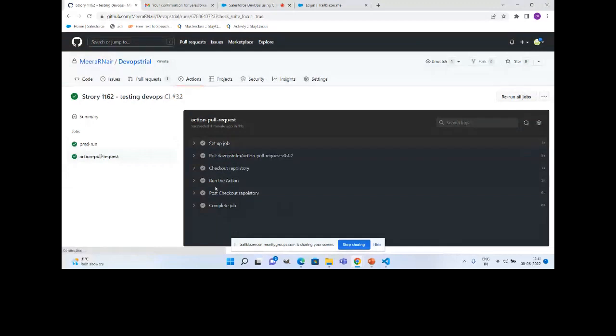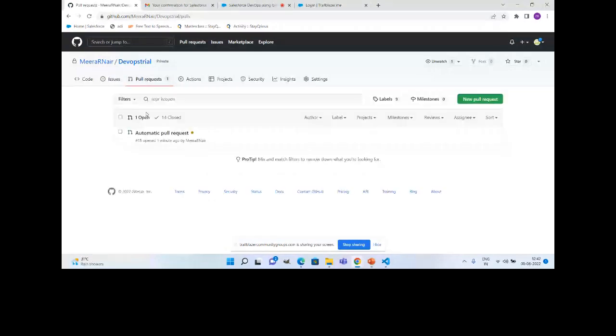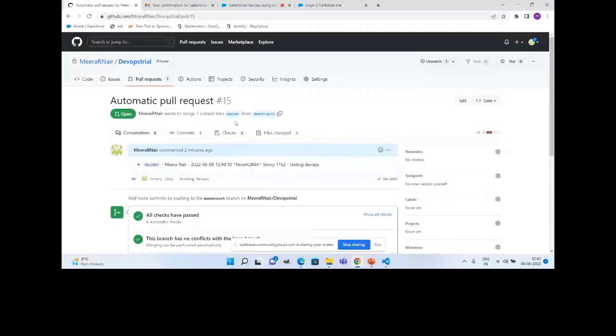But to make sure the pull request actually got created, there is a pull request tab available. You can go there and you can see that there is an automatic pull request that got created. When you open the pull request, you can see the details. The pull request is from the demo branch where I did the development, and it is to check in the components to master. And there is one more action, right?